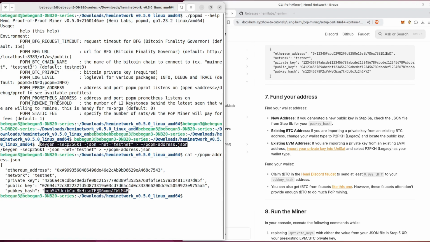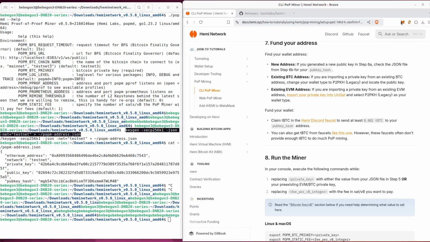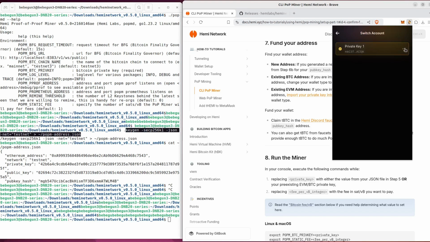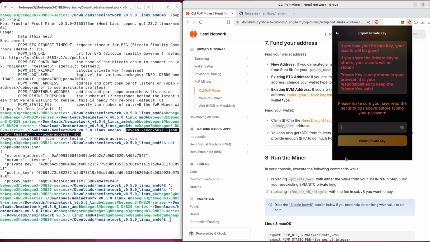and same with EVM. Step 8, we're going to run the miner, but first you need to get your private key from your wallet. Make sure it's your hex private key and not your WIF private key. I won't show it for privacy.